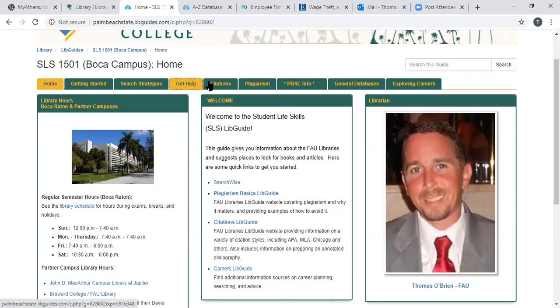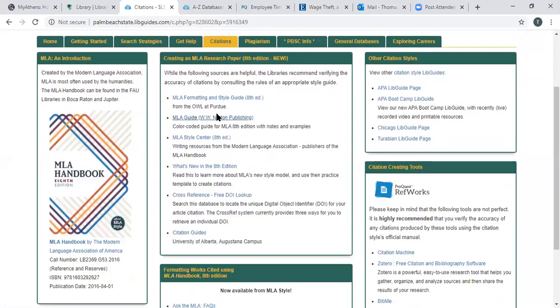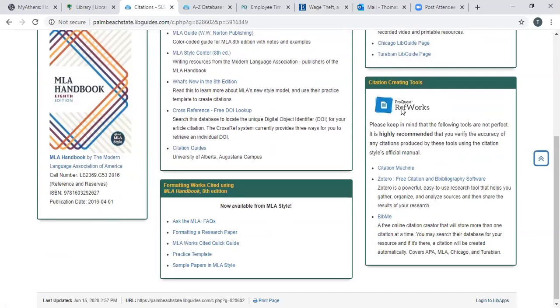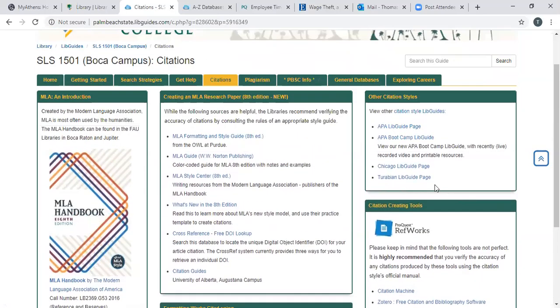A few minutes rather. Citations, maybe you're using a database that doesn't actually cite things for you, or you're using a book or an interview that you happen to have with somebody and you need to know how to cite that. You can click on that tab and go to MLA Guide and MLA Style Center, and you can actually find out how to cite those sources. Or another easy way is to find a citation creation tool, like Citation Machine, BibMe, Zotero. There's a number of these things. I know another one that's not here. It's called stylewizard.com. You can use that as well.